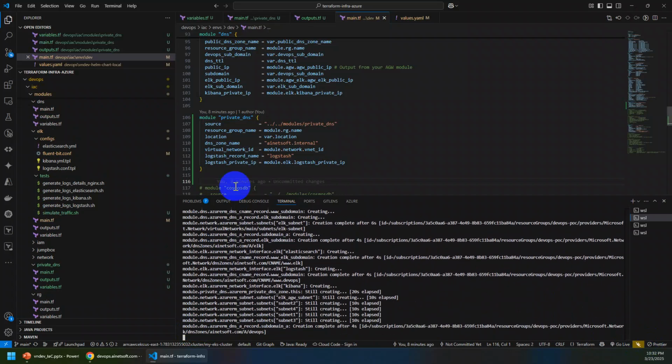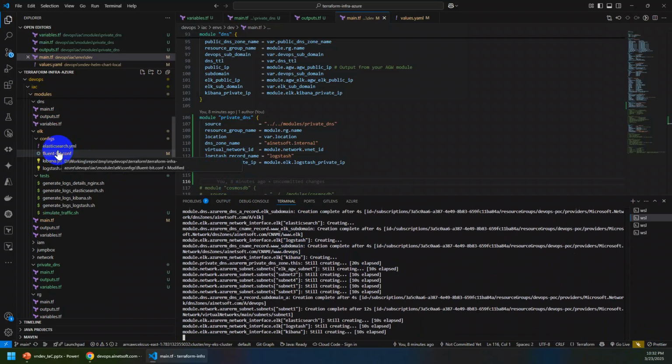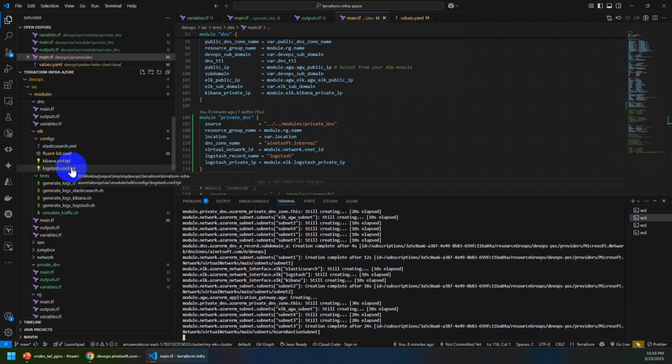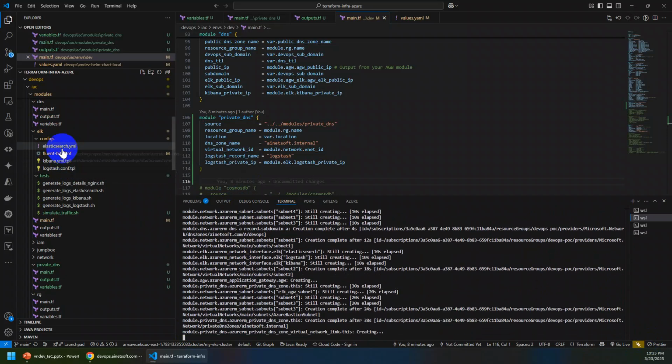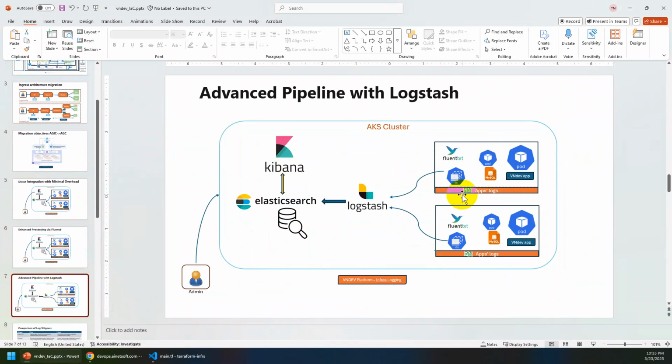So while waiting for the process to complete, I would like to show you how the config works for integrations between Elasticsearch, Kibana, and also Logstash. We have multiple components here: Filebeat collects the logs and puts all logs into Elasticsearch, and then Kibana reuses the data in Elasticsearch to visualize on the dashboard the logs we got stored in our AKS cluster.